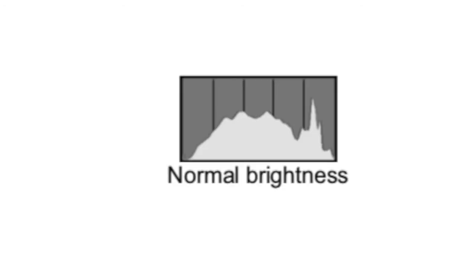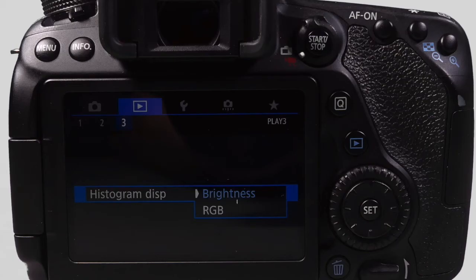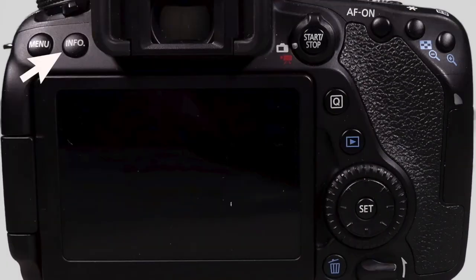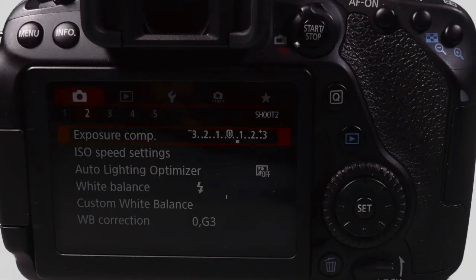By checking the image and its brightness histogram, you can see the exposure level, inclination, and the overall gradation. See page 352 in the manual. Select between brightness and RGB for the histogram in the Play 3 menu. Press the Info button until it appears in the LCD display. Choose Exposure Compensation in the Shoot 2 menu.